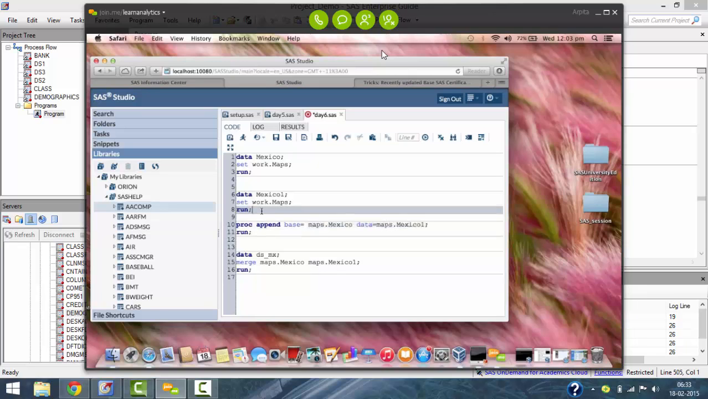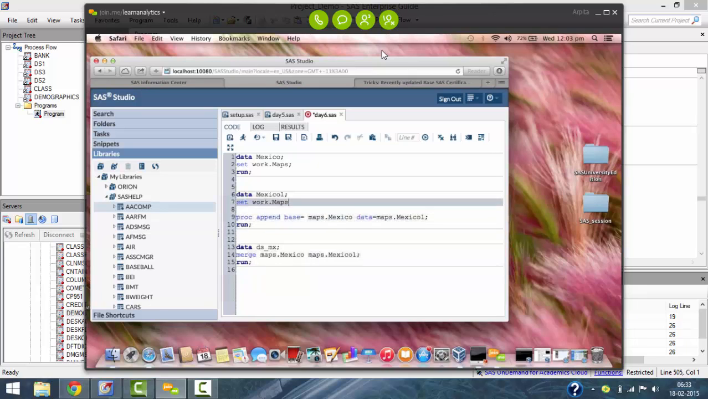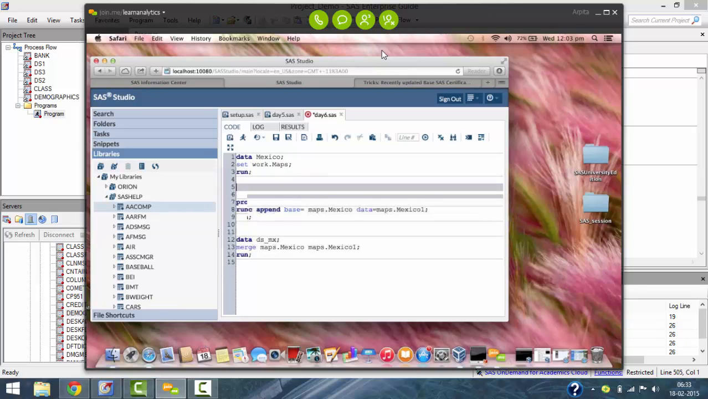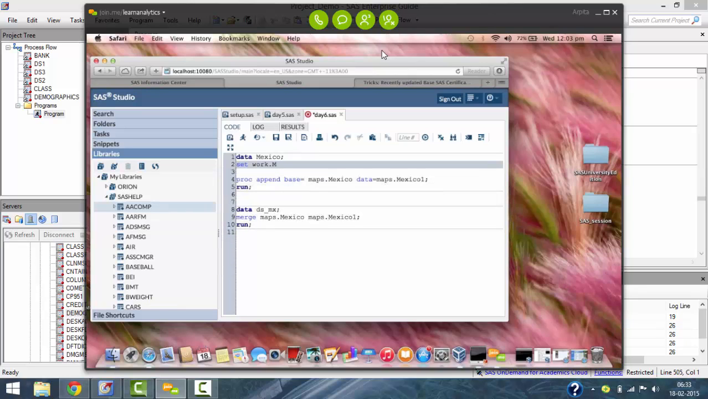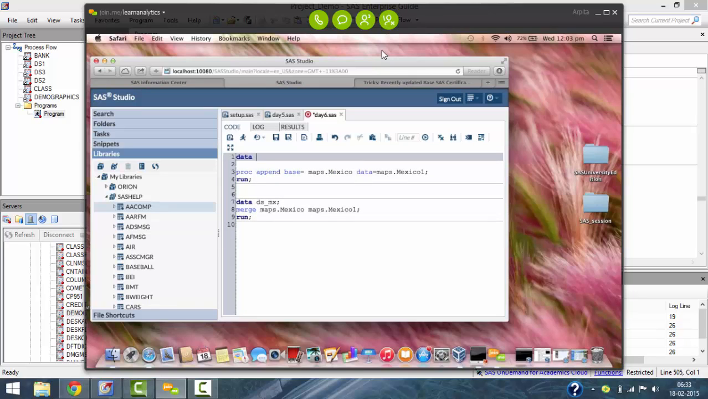Yeah, so what type of merge is this, Arpita? It's an inner merge. Yeah, so it has observations of all the data sets mentioned in your merge statement.